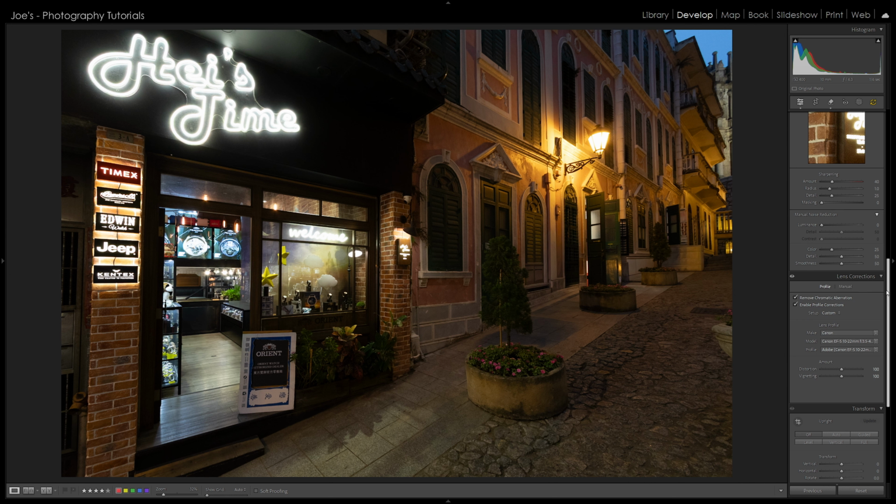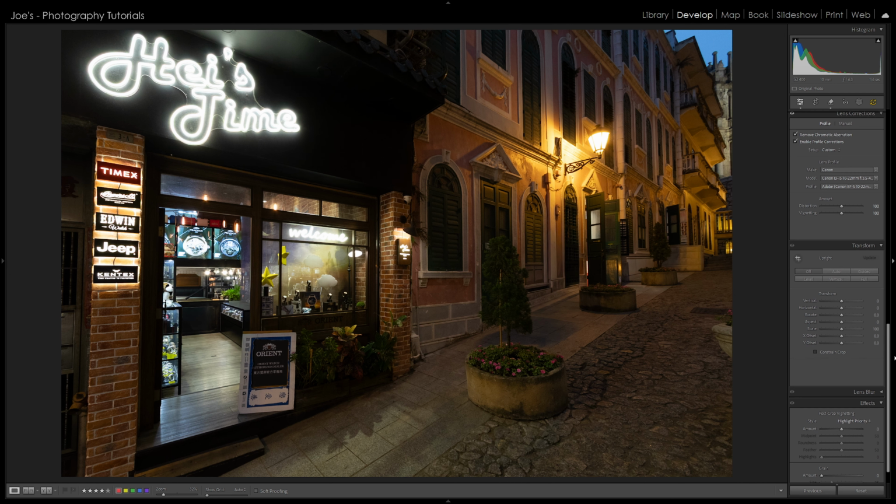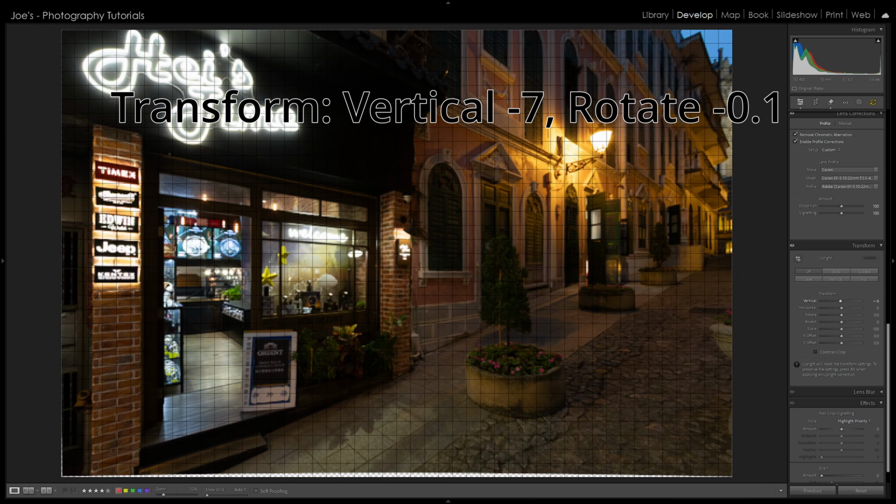All right. Now we want to do just a little bit of transform here and kind of straighten this image up. As you can see, the wall is kind of slanted inward. Some of the building's kind of slanted inward. You get this from a wide angle lens, and you have to know how to compensate for it. This is actually pretty easy. I think a -7 is what I used.